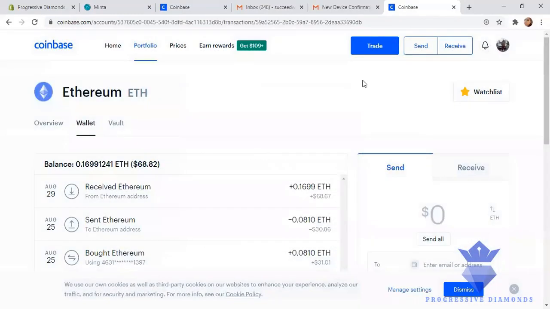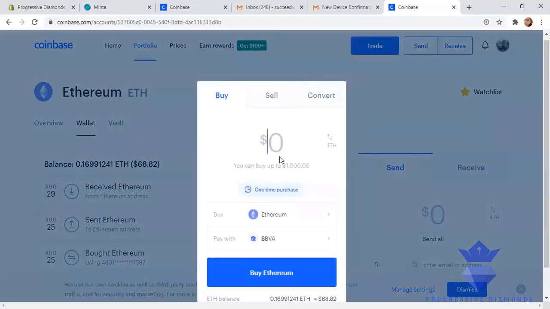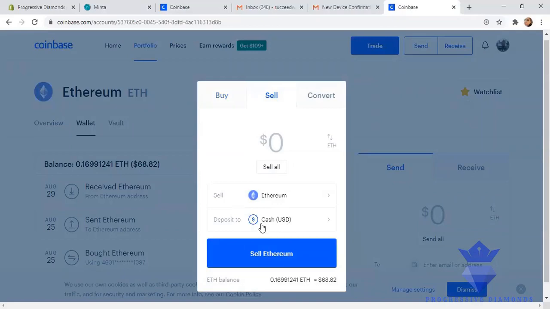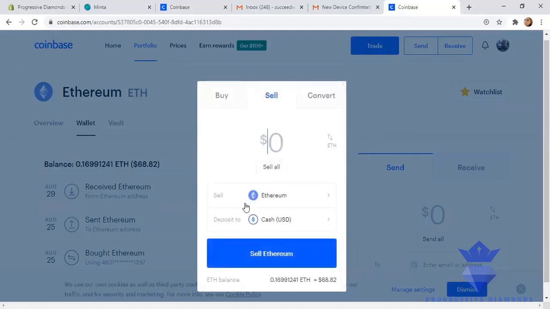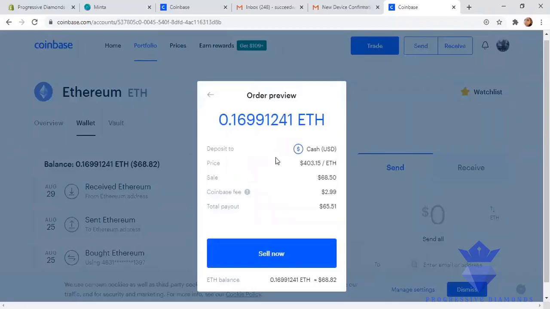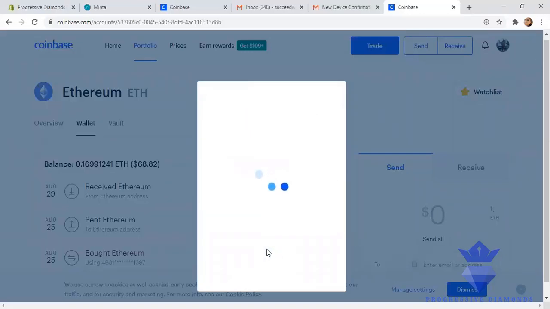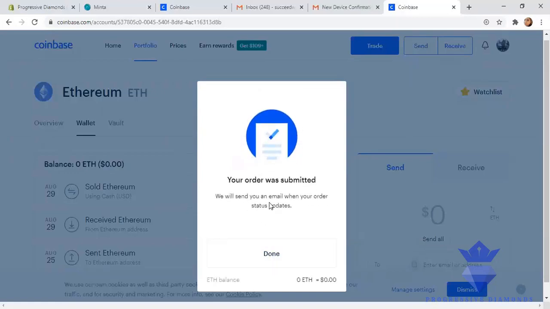Next thing I have to do is convert my Ethereum into US dollars. So that's what I'm doing here. I'm gonna click sell Ethereum to cash. Okay. As you can see, there's nothing there. I'm gonna click sell all Ethereum, sell all of my Ethereum, and then it auto-populates. There'll be a small transaction fee. We're gonna sell now. And it's basically just selling my Ethereum into US dollars. Boom, order was submitted.